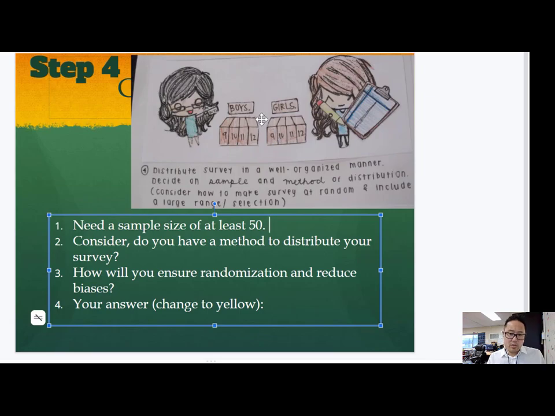Do you want equal representation of boys and girls? Do you want an equal representation of 9th, 11th, or 12th graders? Do you want a certain amount of adults? How will you ensure randomization? How do you avoid just passing it out to your friends? And even answer the question, how would you reduce bias?